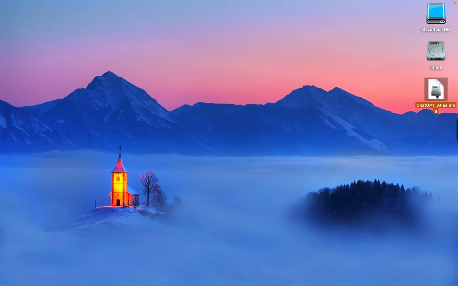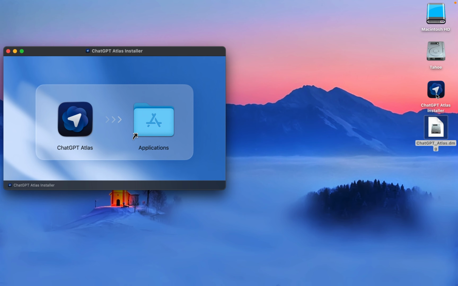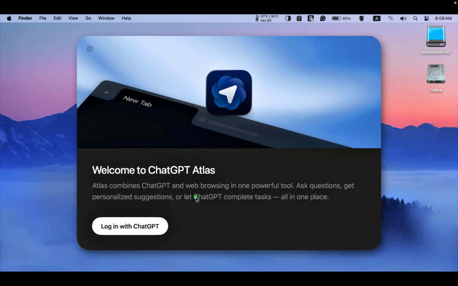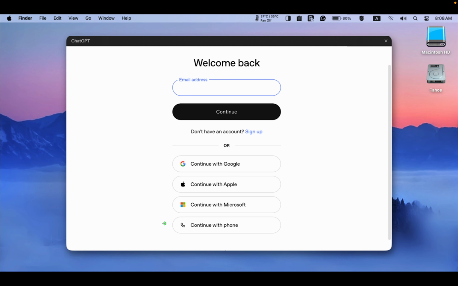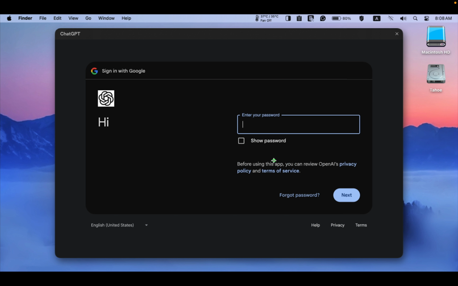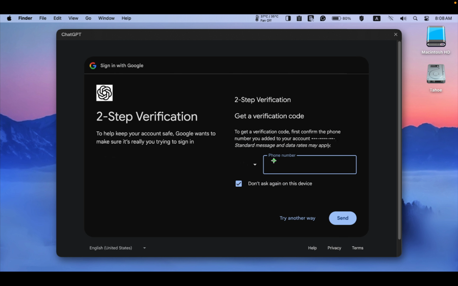Once the download is complete, double-click the DMG file, drag the Atlas icon into your Applications folder, and double-click to launch it. On the Welcome screen, click Login with ChatGPT. Next, sign in using your OpenAI account or choose Continue with Google. Enter your email, password, and if enabled, complete two-step verification.